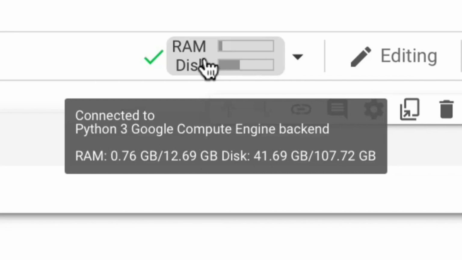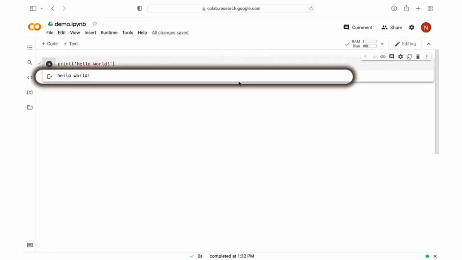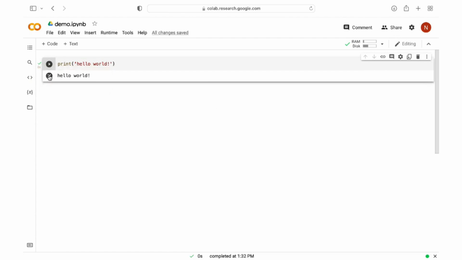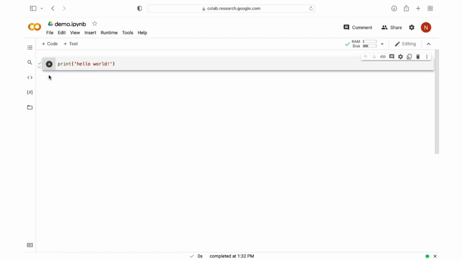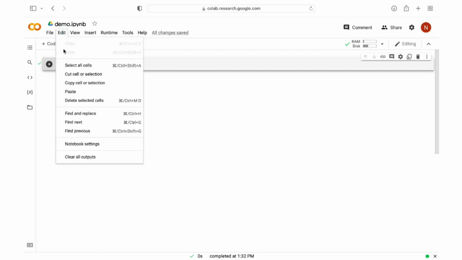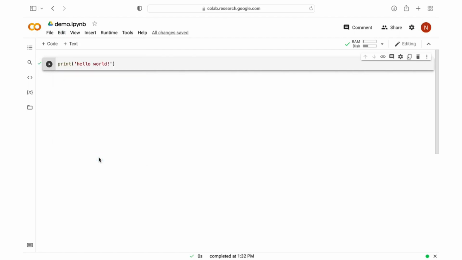And since I ran my code, the results are displayed right under my code. If you want to clear this output, you can hover your mouse over the output icon and it changes to an X, so when clicked, it clears the output. You can also clear the output by going to the Edit menu. Then the Clear Output option is here.